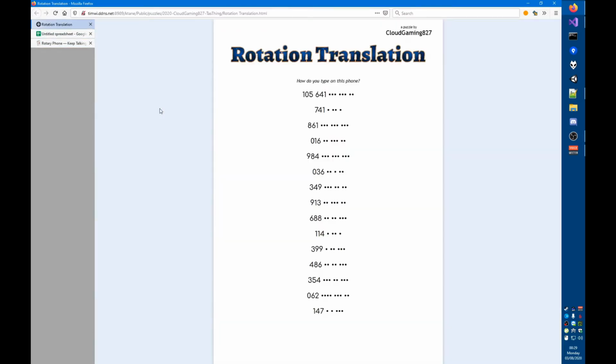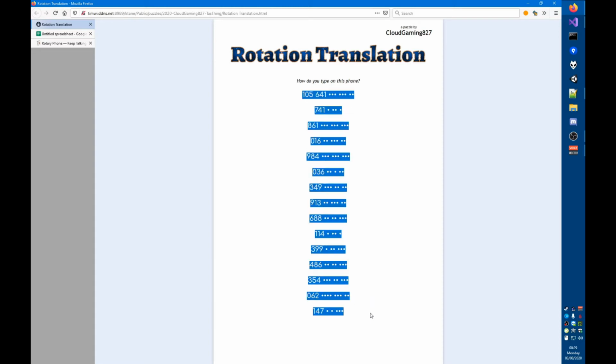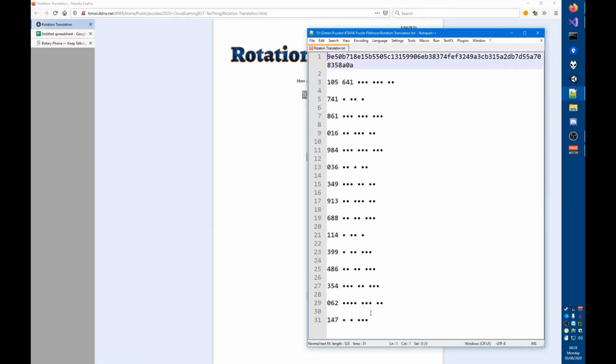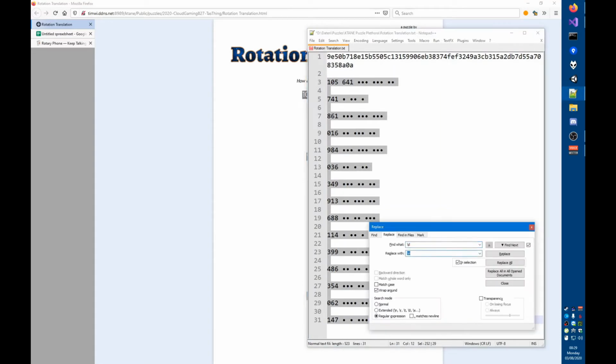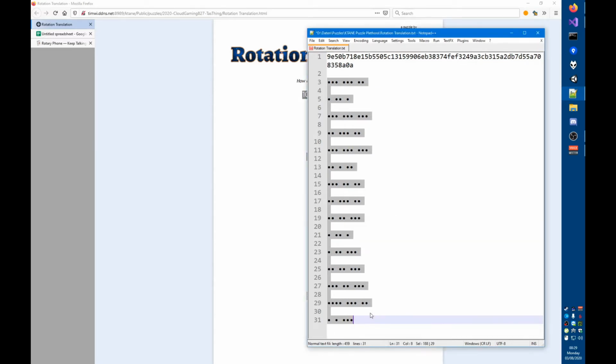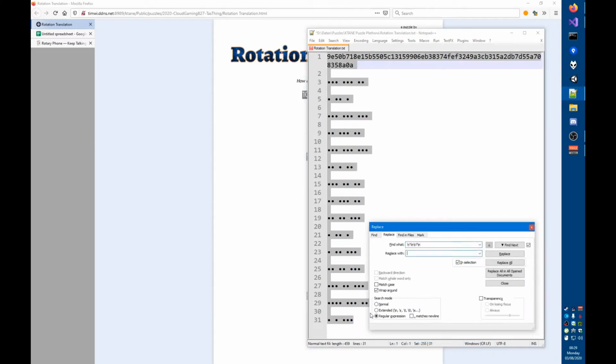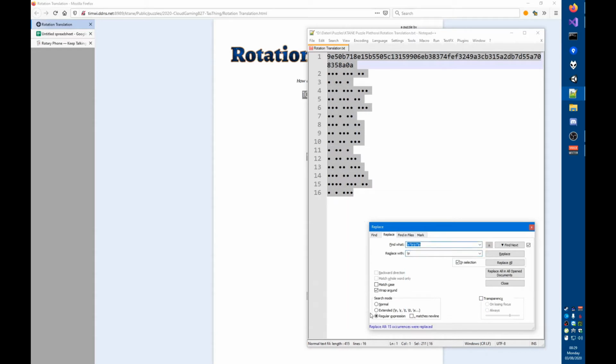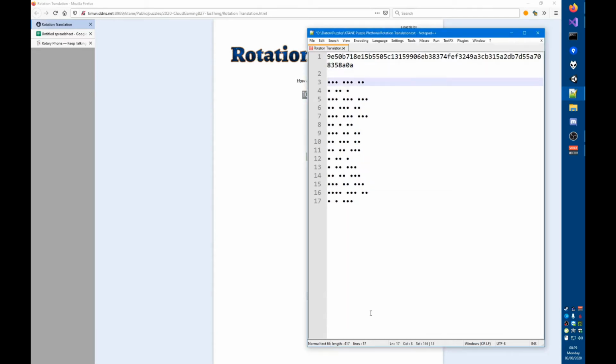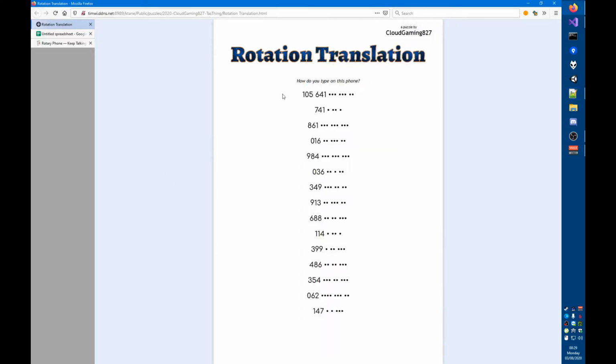Alright, so what is the next thing to do, and what do these dots even mean? Well, let's do what we did before, which is, this time I'm going to get rid of the digits, right? And then let's once again, okay, so now we have all these groups of dots. Now, what do dots usually mean? Dots can represent tapping or something. And the flavor text says, how do you type on this phone?